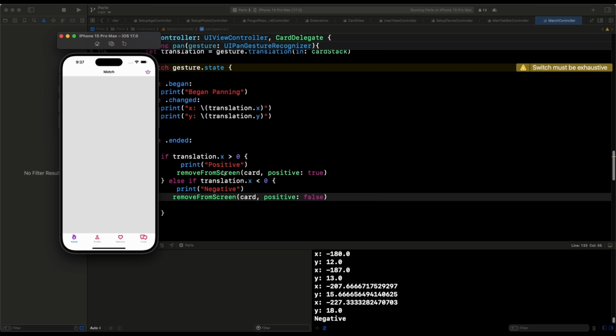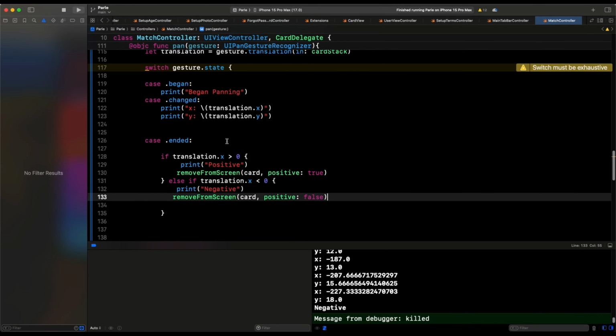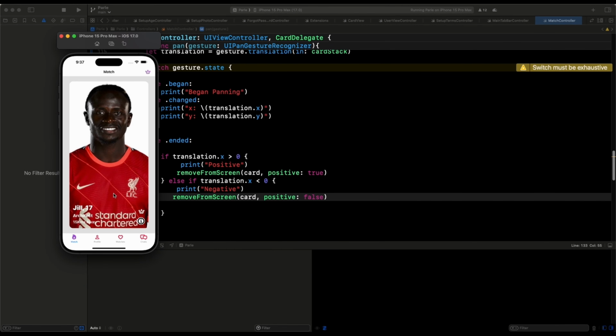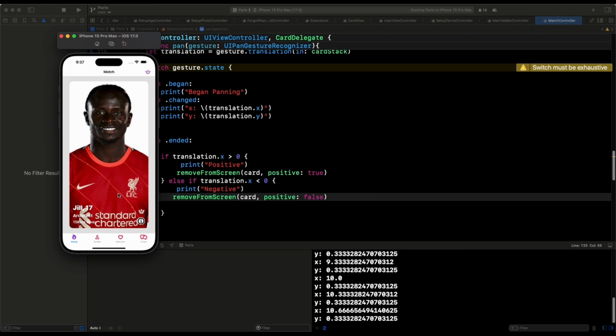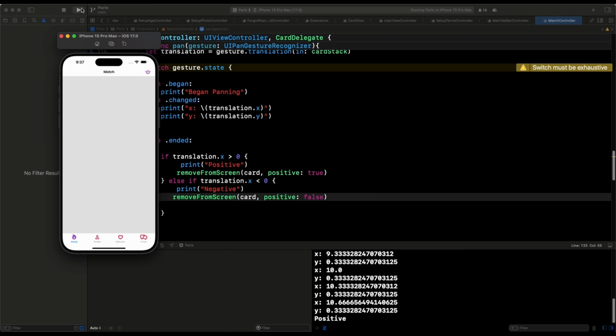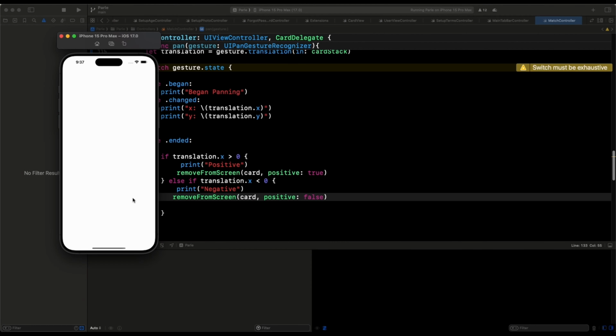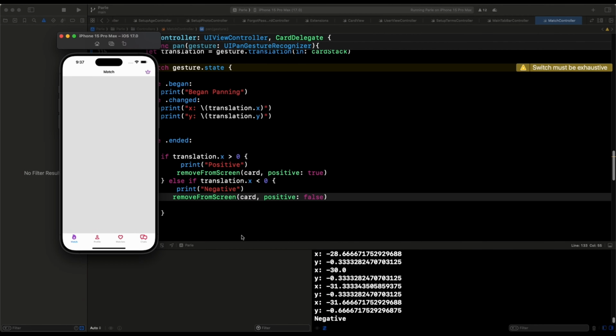So for example, if you don't move beyond a certain displacement, it doesn't move the card out, right? Now even here, if you move it a bit, the card is removed. Even if we've moved it only 10, the card is removed. Or if you move it very little in either direction, it's moved. We want a certain threshold, a minimum threshold, right?